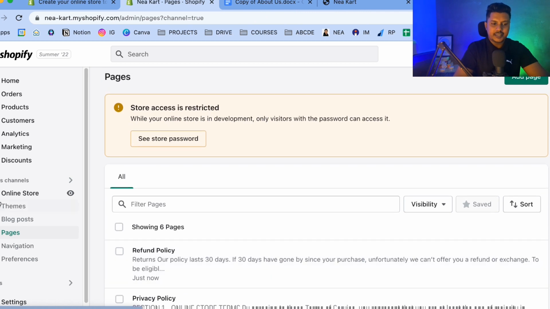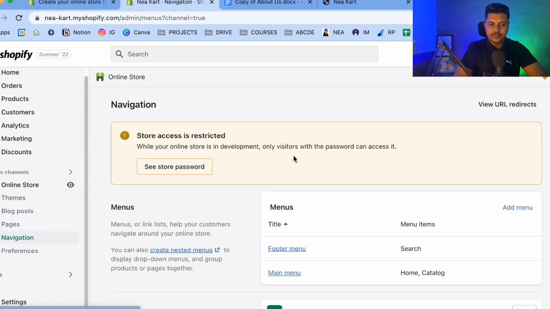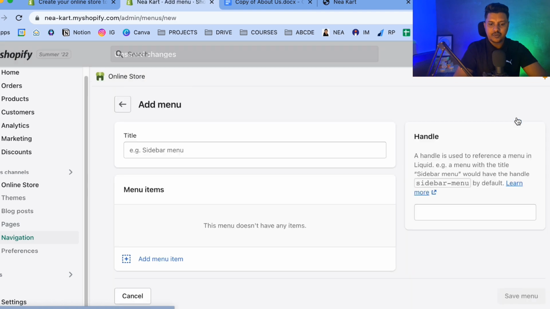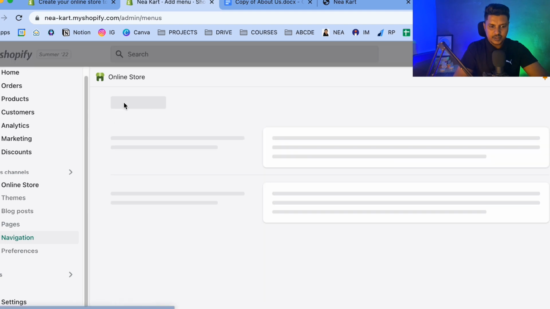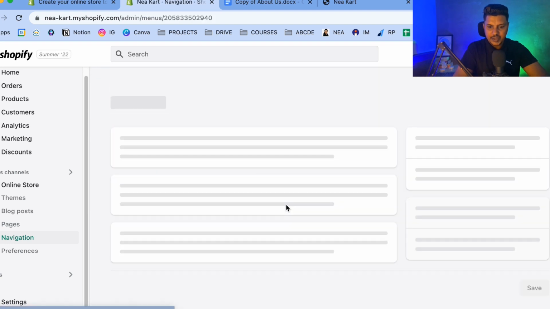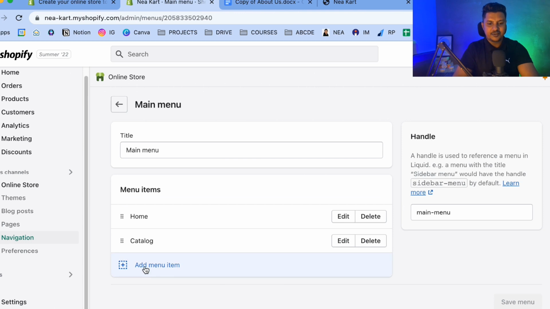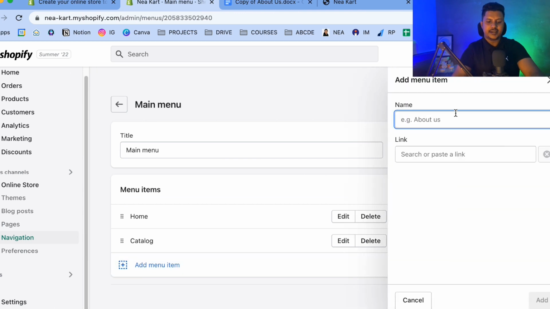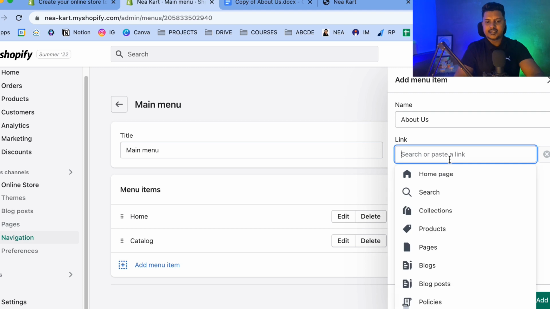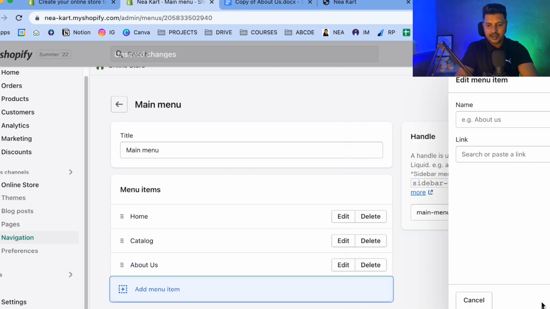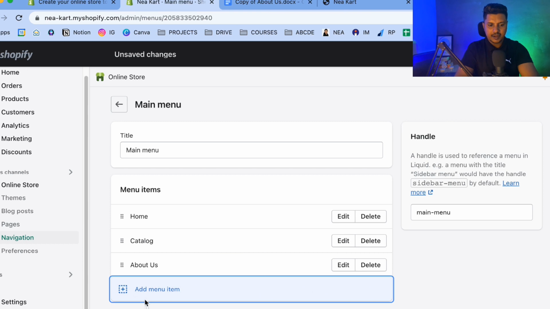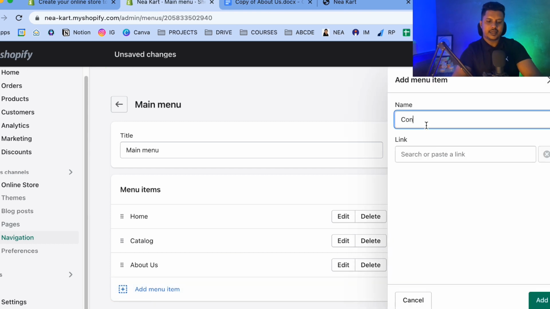Right, so now what you need to do is go to Navigation. Click on Add Menu. We need to organize all these menu bars. Sorry, let's go back. Let me go to Main Menu. Here I'm going to add About Us. Let's click on Link Pages, and in the pages I'm going to go to About Us. Click on Add. Click on Add Menu.